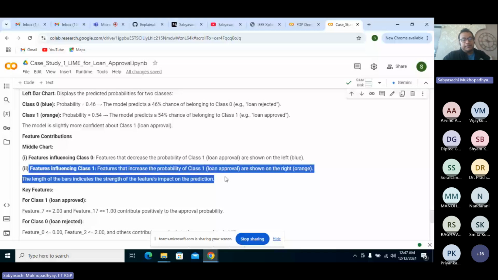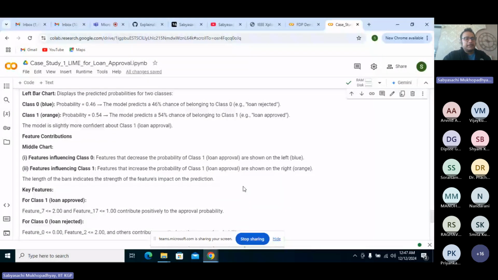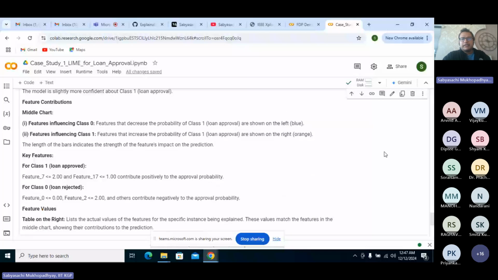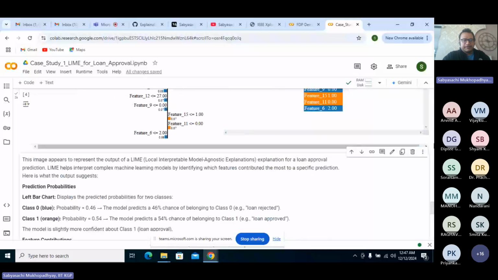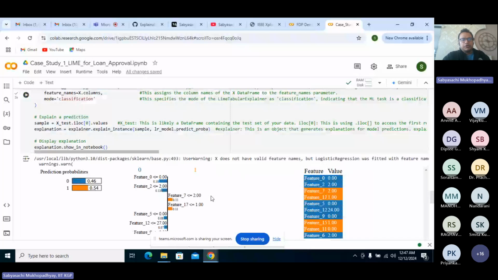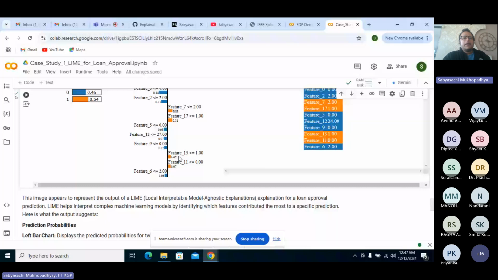So those things we have seen, and the key features here, if you see the loan approved case and the loan rejected case, a few of the conditions have been quoted here. For example, feature 17 less than or equal to 1 with a contribution score of 0.1, loan approved. Feature 7 less than or equal to 2 with a contribution score of 0.11, loan approved. Feature 15 less than or equal to 1 with a contribution score of 0.07, loan approved. Feature_11 less than or equal to 0 with a contribution score of 0.07, loan approved. So this is how features contribute.